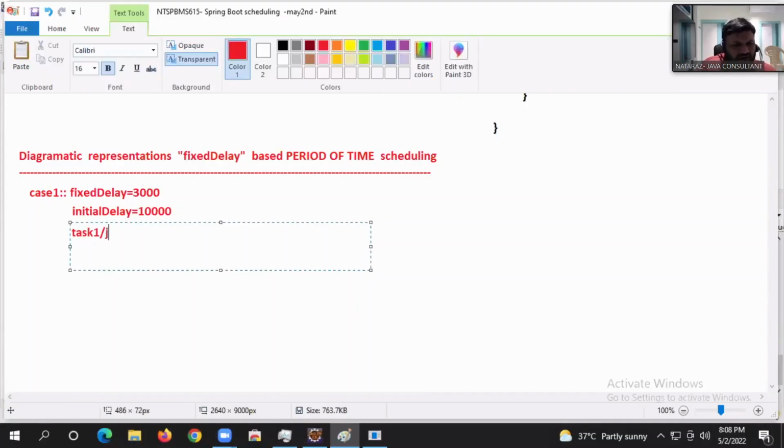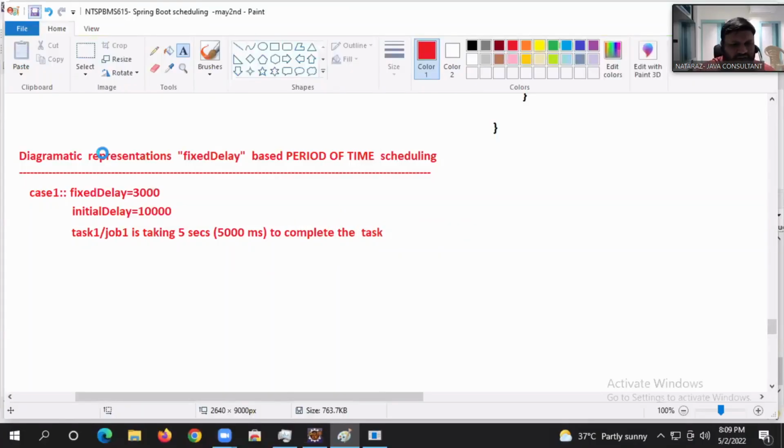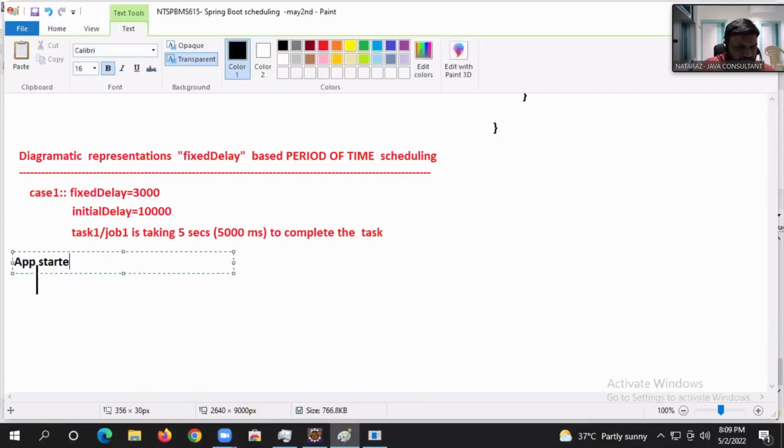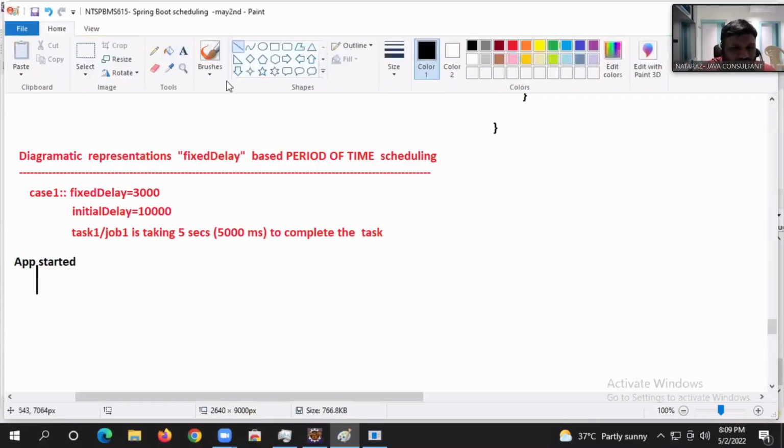Task 1 or job 1 is taking 5 seconds, nothing but 5000 milliseconds, to complete the task. Everyone understanding my statement, guys? Now tell me here, guys. Application started. This is app started. Then what is the gap, guys?